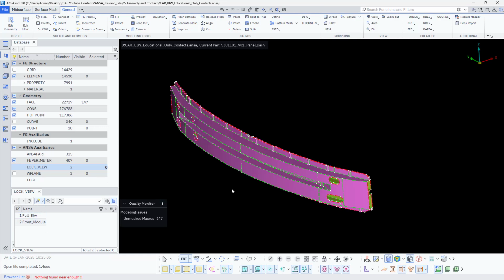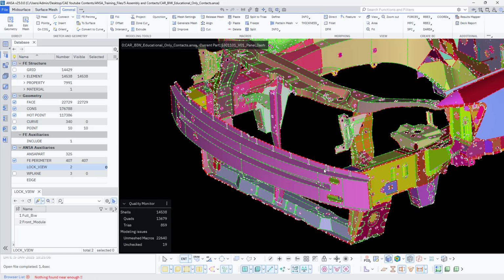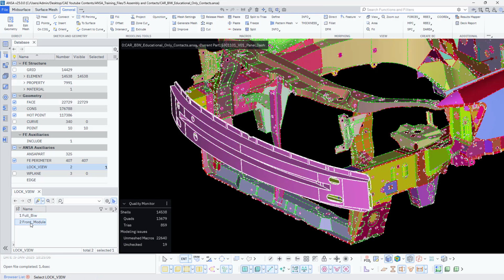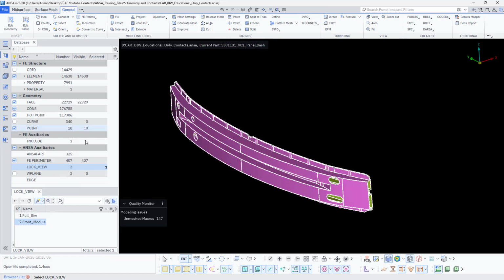Now let's say you have everything, again you don't need to isolate like that. If you just right click on the front module and choose show only this, you'll have only the front module available.